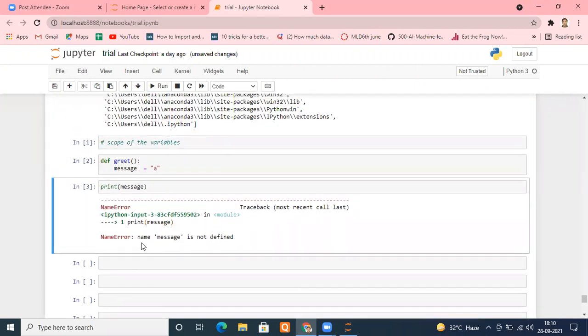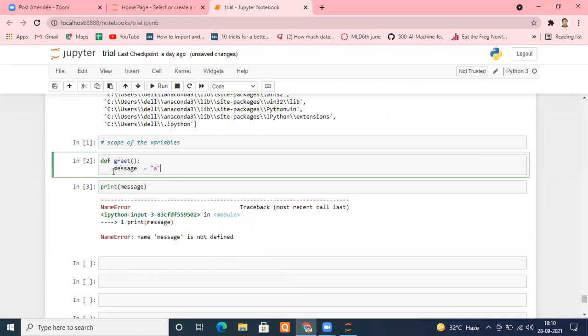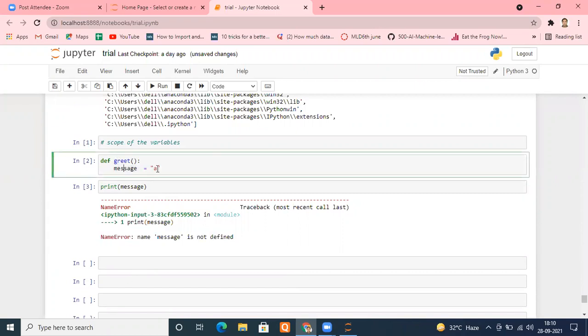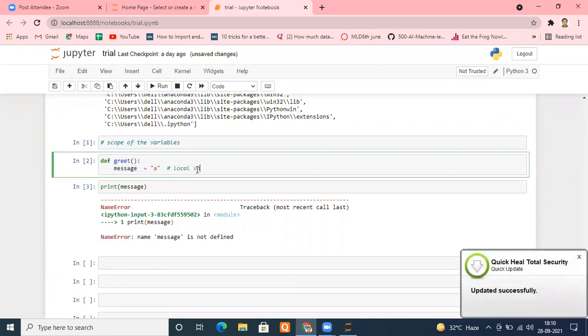I found an error that name message is not defined, although we have defined it. Understand where we have defined it: we have defined it inside the function. Once we define a variable inside a function, it becomes local to that function. It becomes a local variable, which means this variable will be known only inside this function. It will not be available outside.